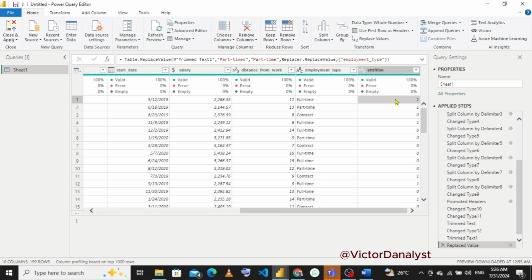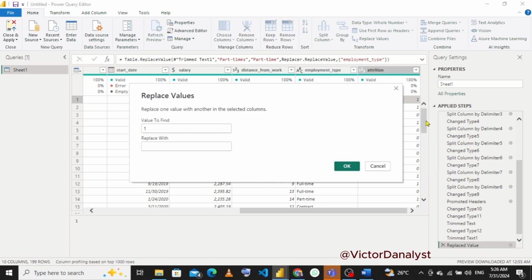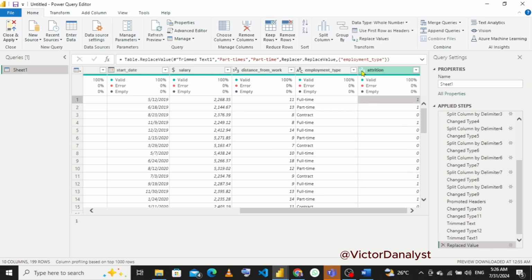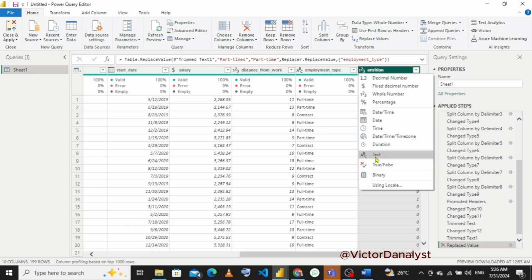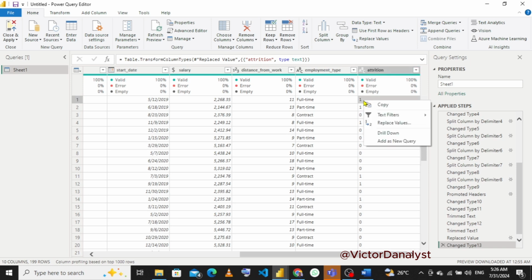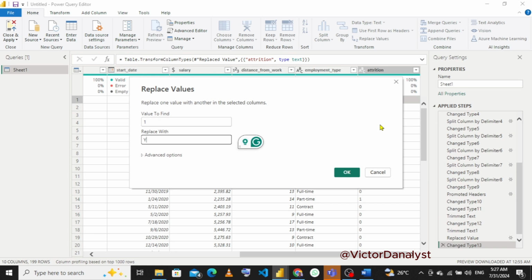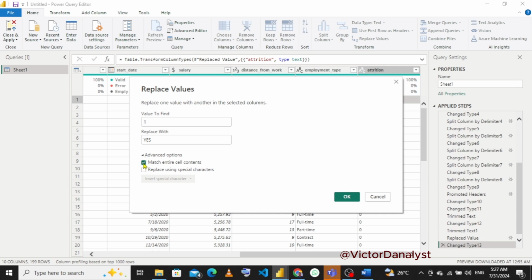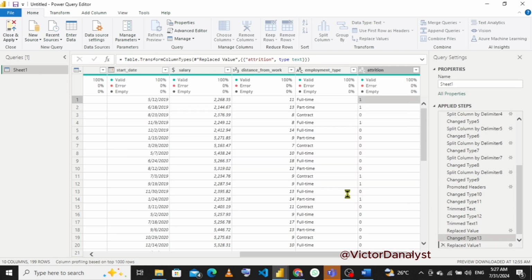So we're going to do replace value for this. Let's replace one to be yes. Okay, before we do that, we're going to change this data type to text because remember that yes is a text data type. So change it to text. Then I'll right click on it. I'll say replace value. So anywhere you see one, please replace it with yes for me. So I'll come to this advanced option, then check match entire cell content, and I'll click on OK.